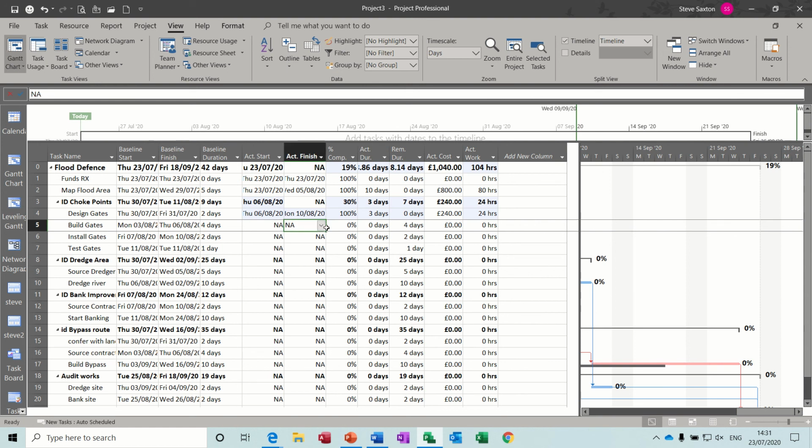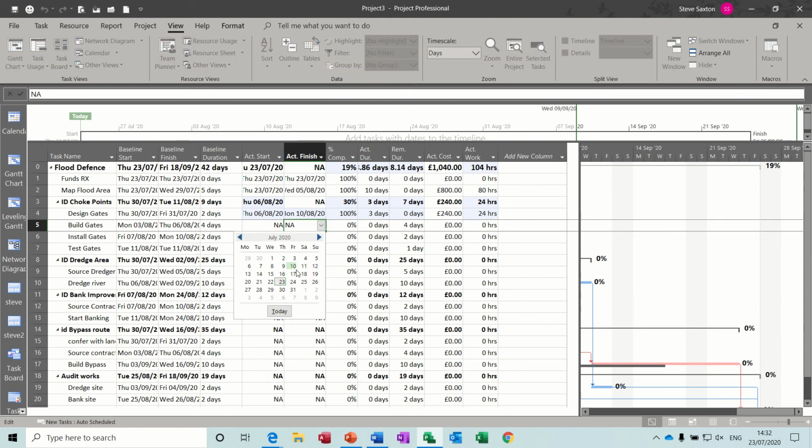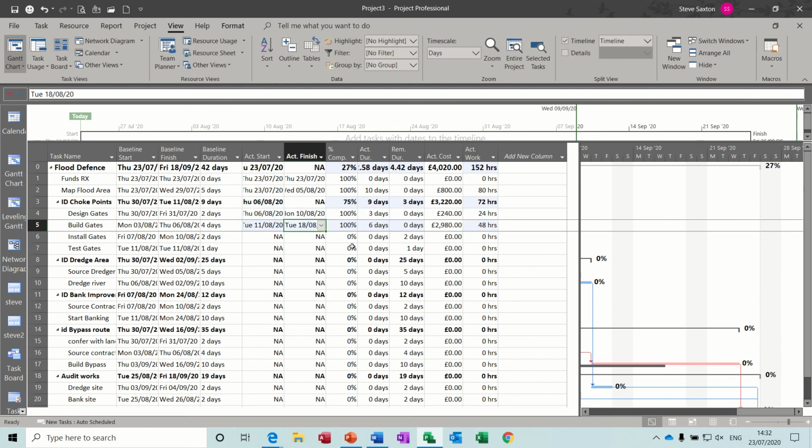not on the 14th. Let's have a look. 14th of August. Let's say it finished on the 18th of August. I'm just showing you there that I'm putting the finish date in, and it still fills in the other dates, and it's still 100% complete.